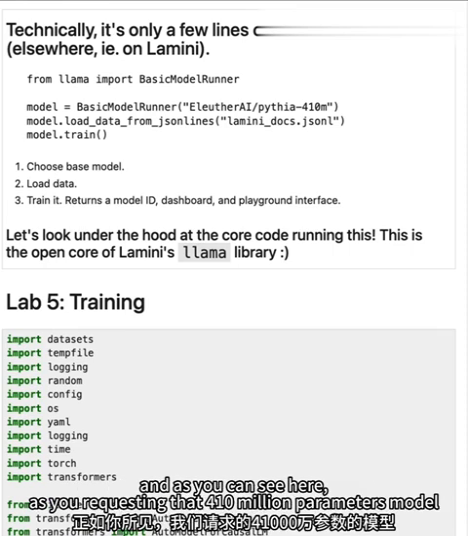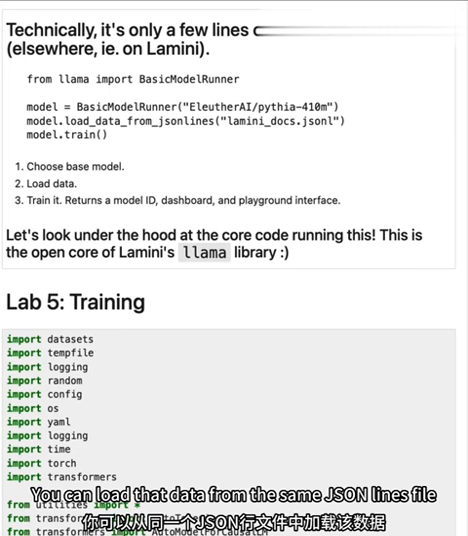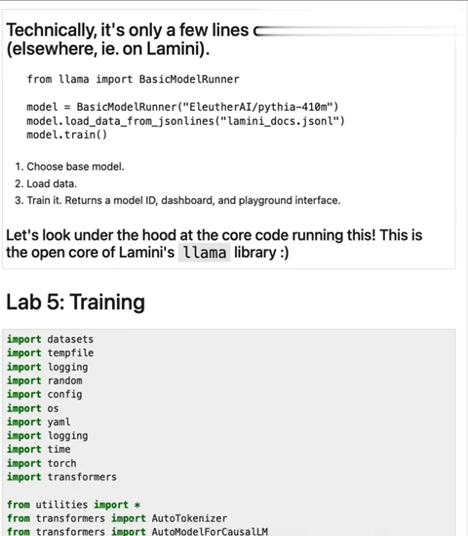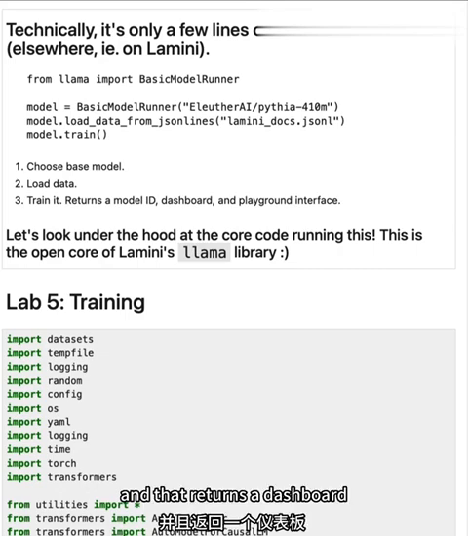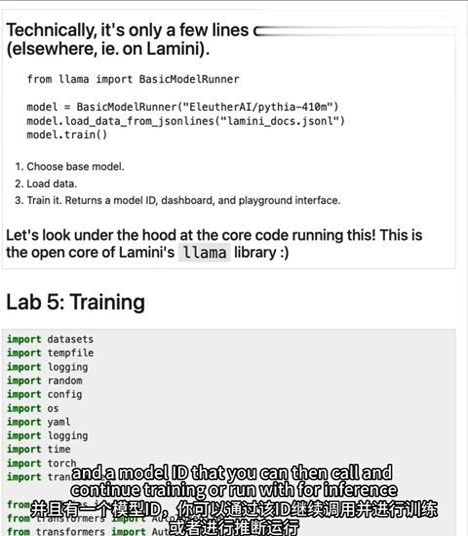As you can see here, it's just requesting that 410 million parameter model. You can load that data from that same JSON lines file, and then you just hit model.train. Cool, and that returns a dashboard, a playground interface, and a model ID that you can then call and continue training or run with for inference.